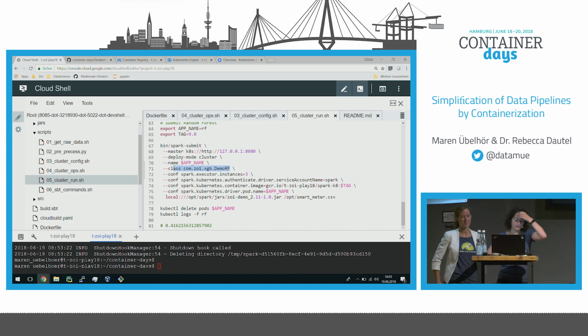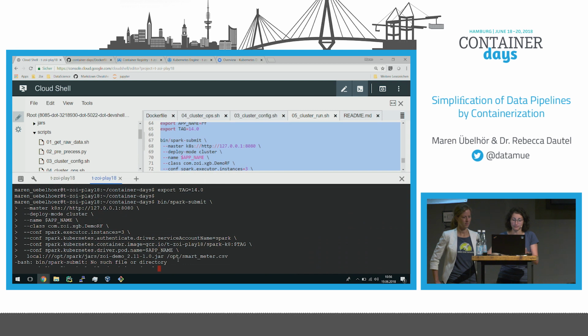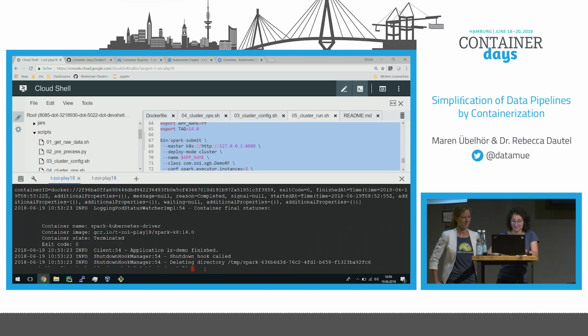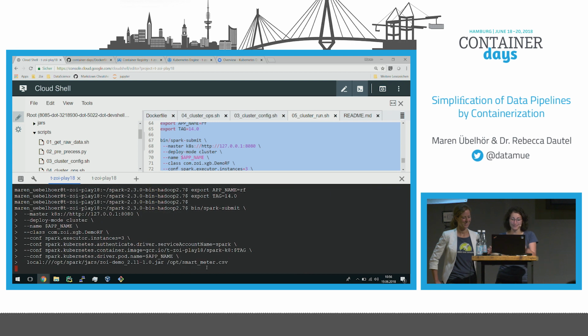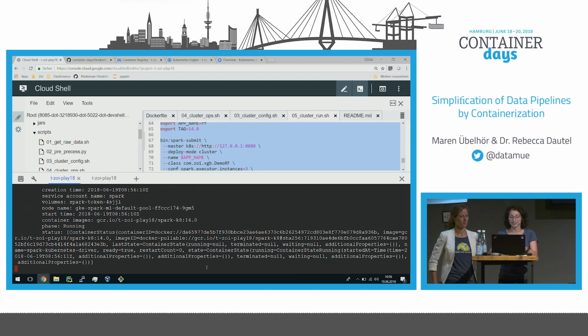Because the random forest regression is also a library of Spark, I just have to change here the name of the application of the algorithm. And here we want to use the newest image. And just do it once again and look, oh, not in the right directory. That happens often. So you must be sure when you're doing the Spark submit that you are in the directory where your Spark is installed. Now it's running once again.